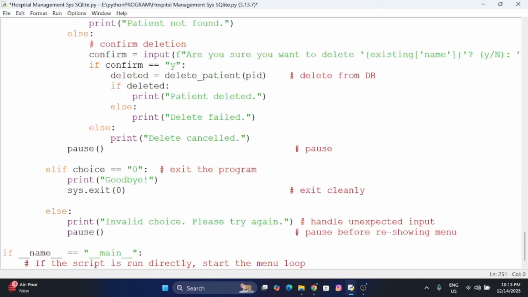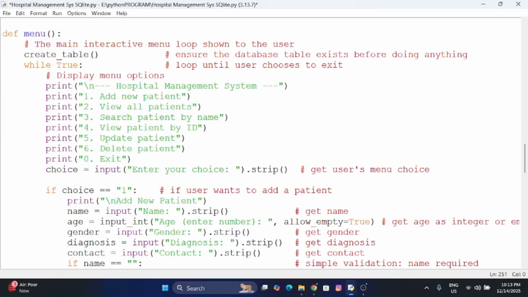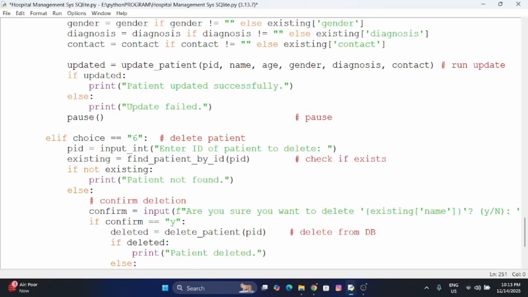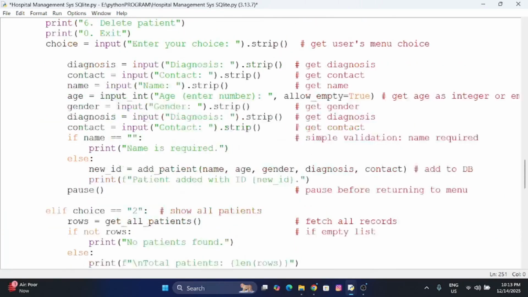Here it is, if choice is 0, you can exit the program, and it will print a message, goodbye, and says exit 0. Else, it will give you invalid choice. See, there's 1 to 6 and 0. If somebody enters 7, 8, which are not valid numbers, it will give invalid choice. So this is our code.